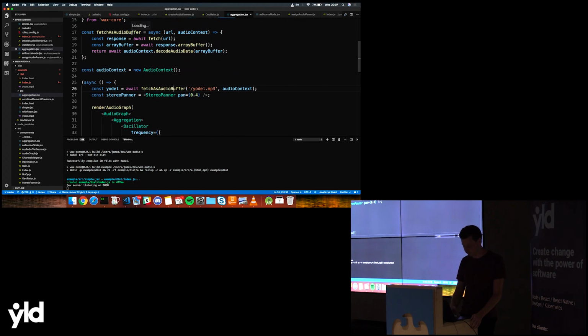So I've mentioned audio buffer quite a bit. So we can use the fetch API to fetch a resource and convert it to, or rather expose it as an array buffer. And then we can pass that array buffer to the decode audio data method of our audio context, and that will create an audio buffer that can then be manipulated by audio buffer source node and a variety of other means.